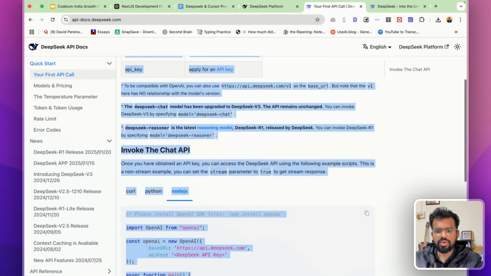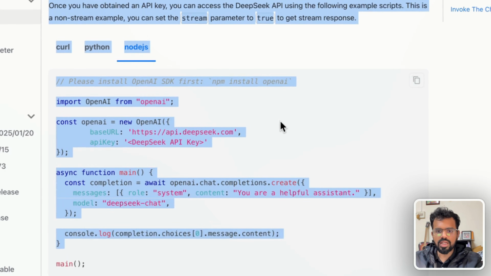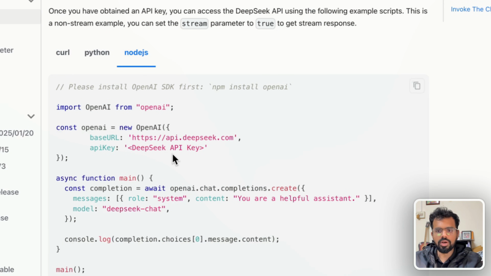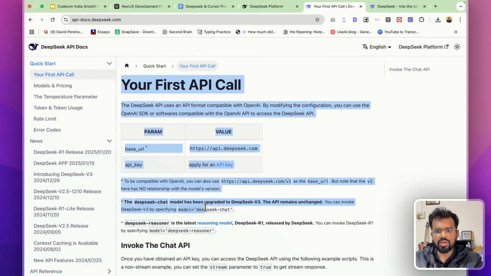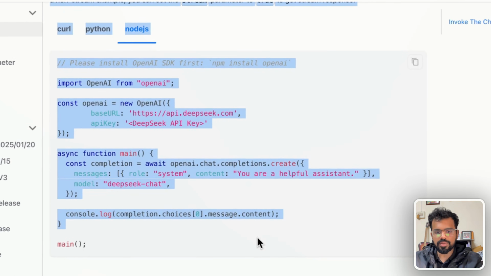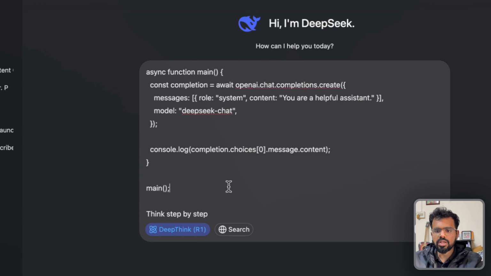So I will go to their website, I will select Node.js over here because we are using Next.js, and I will copy this entire thing from here and I will paste it here so that it has context on how to use this API. Then I will just input this.